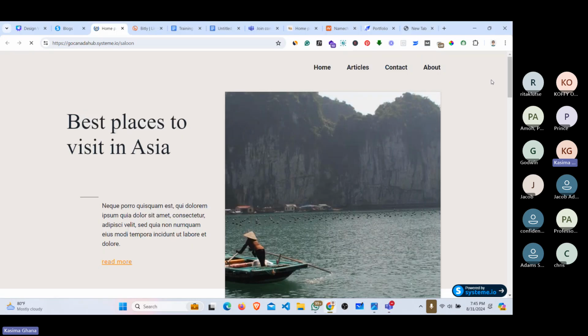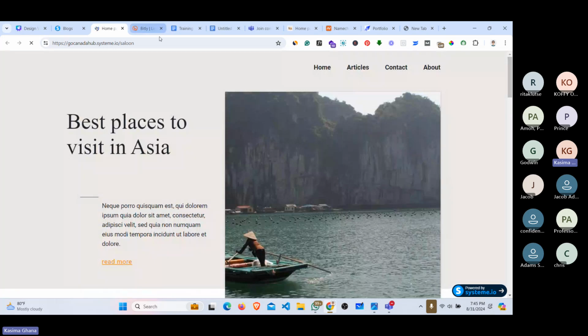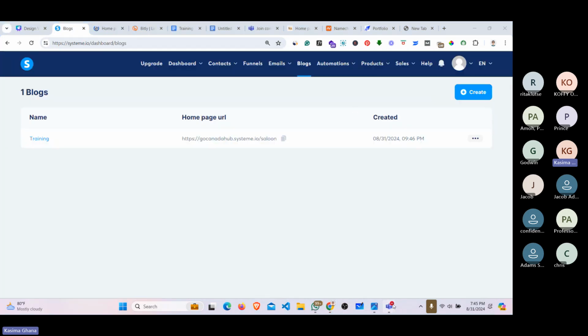So this is the site, and this is the template that we have at the moment, but we don't need this. We do not need this, so we have to design our own.